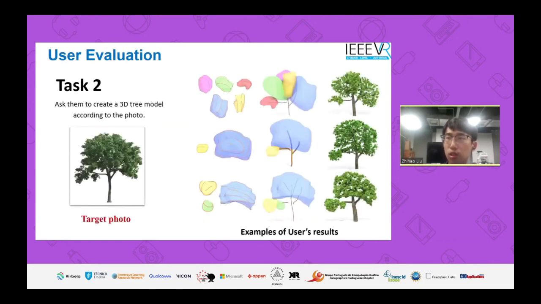Additionally, to observe how modelers communicate shapes, the participants were also asked to create a 3D tree model according to the left photo. Here are some modeling results.